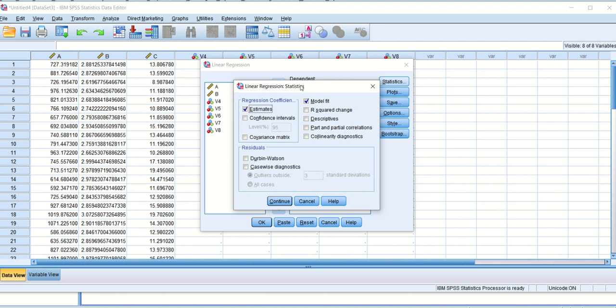This is the linear regression statistics for regression coefficients. Select estimates and confidence intervals, with the level at 95%. Model fit. Then I click on R squared. For the collinearity statistics, I select collinearity diagnostics. For residuals, I select Durbin-Watson and click on Continue.